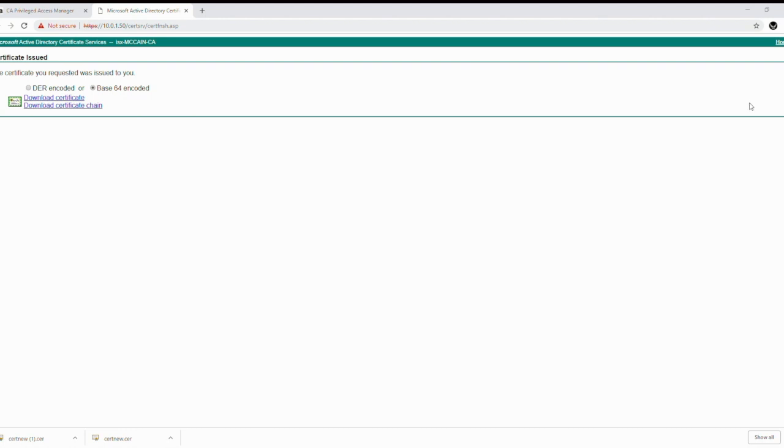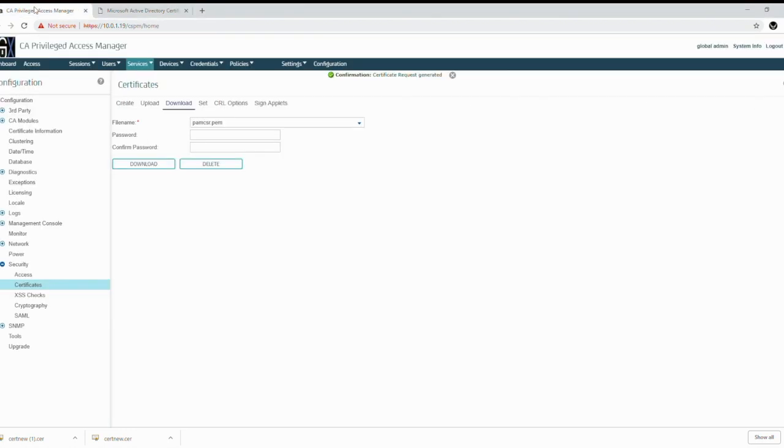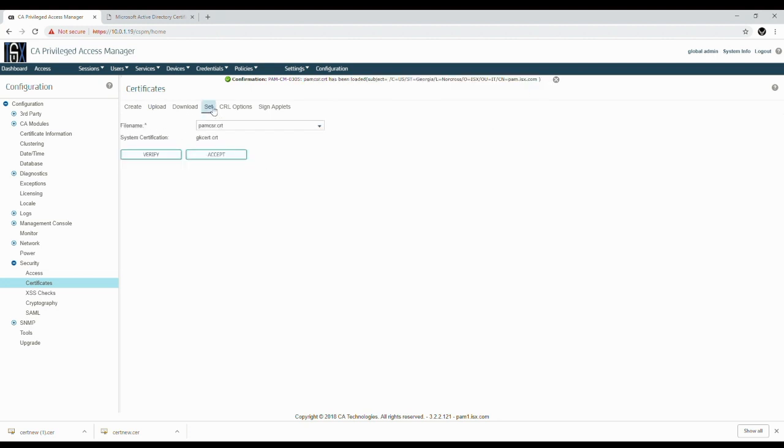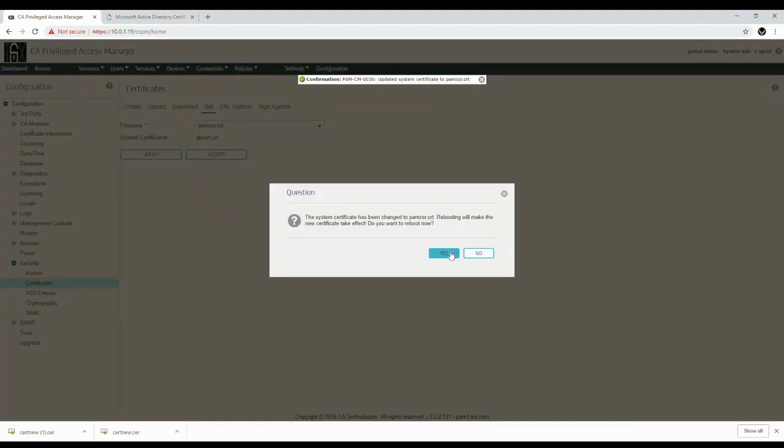Alrighty, and now that we have the file, we're going to head over into PAM. We're going to click Upload, and then we're going to choose that cert that we just downloaded from our CA. And then we're going to select Upload. Now, if you see an error at the very top of the screen, you might have very well named the file incorrectly. Then we're going to head over to Set, where we're going to select our cert, click Verify, then Set, and wait for your PAM appliance to reboot.